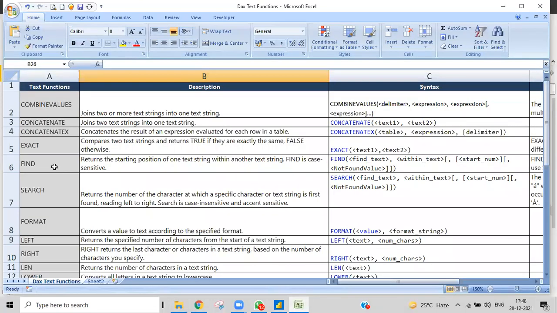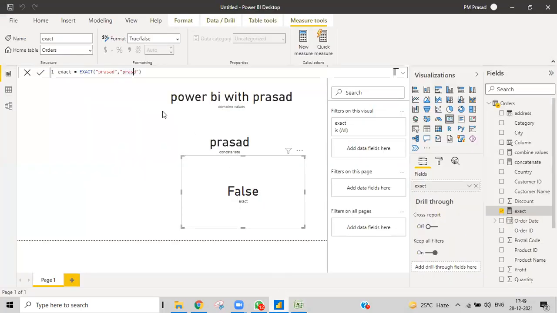And then coming to FIND. FIND is very useful, we'll use it a lot of times. It returns the starting position of a text string within another string. FIND is case sensitive. What does it mean? I'll give the example, then you can understand very easily rather than me explaining. Definitions are a little bit confusing, but an example will give you a good answer.